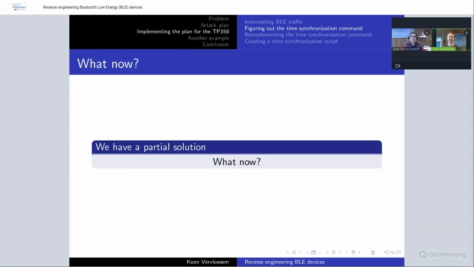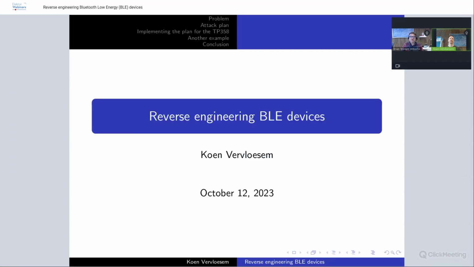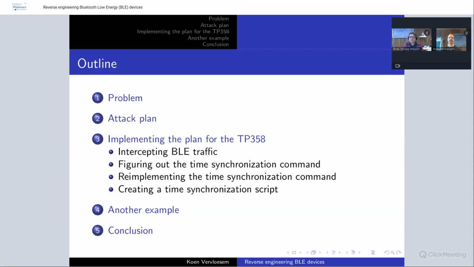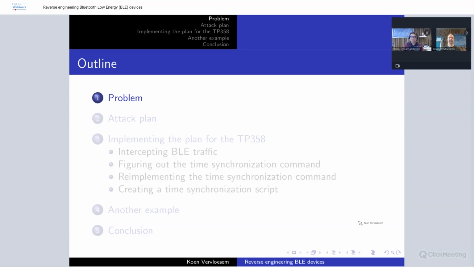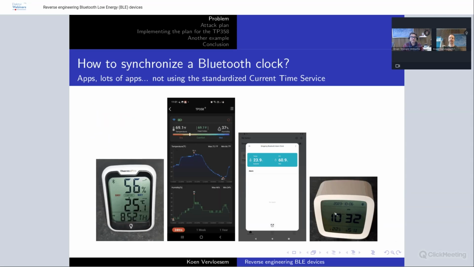Thank you, Brian. So reverse engineering Bluetooth low energy devices is a topic, but where did it all start? I had some Bluetooth clocks. A Bluetooth clock is just a clock like this one I have here. It shows the temperature, the time, the humidity, but also another clock, this smaller one, also shows the temperature, humidity, and time, and also this one. So I had various clocks around my house.